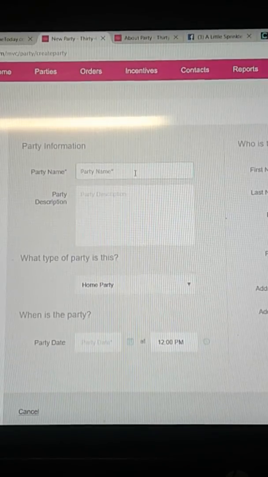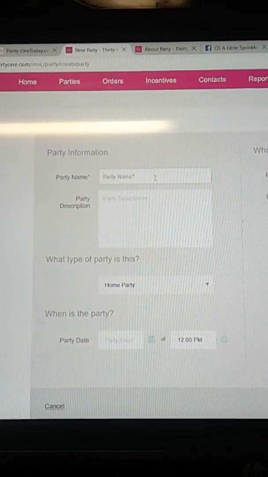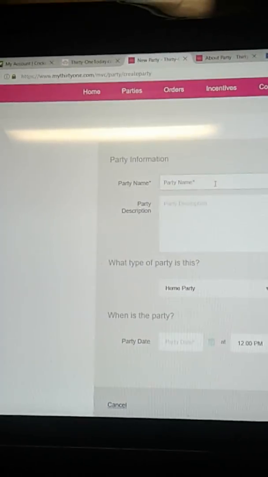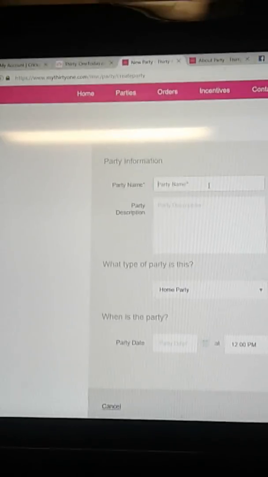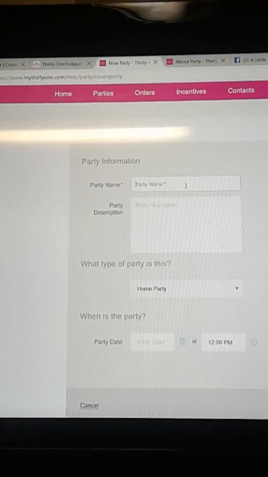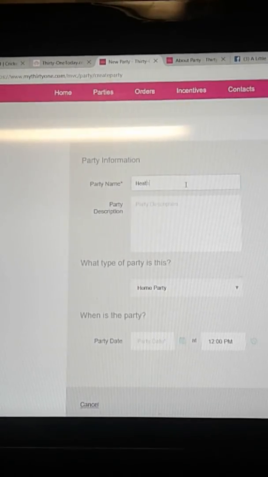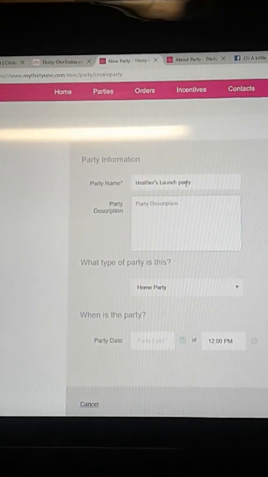So we're just going to do a mock party here. I'll just pretend it's my launch party. So Heather's launch party, and you can name yours anything you want. You can get creative. I would say the more creative the better when scheduling your parties with the title. Just make sure they're not too long, because if they get too long, they'll get cut off on the website.